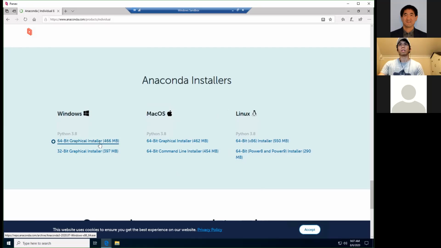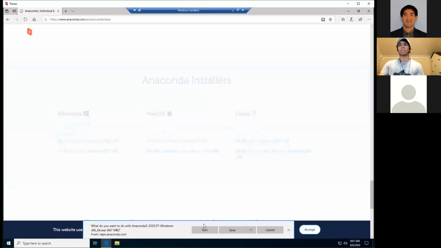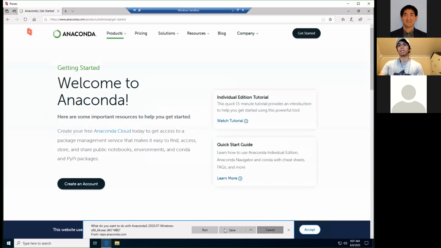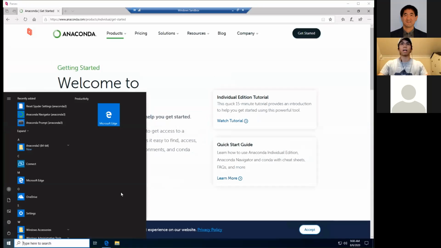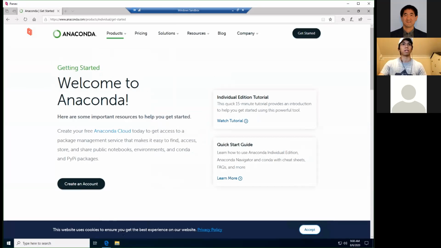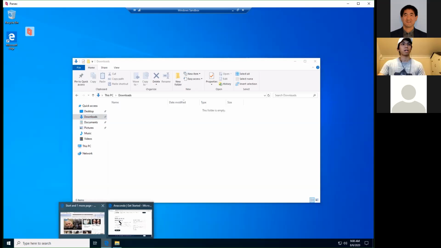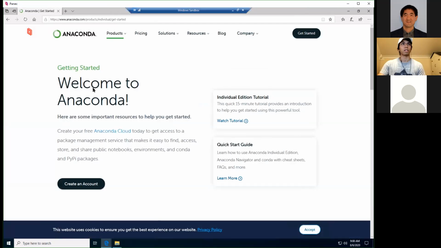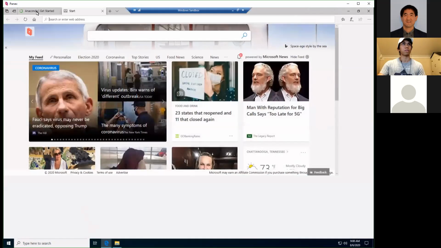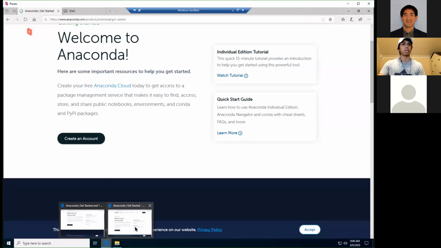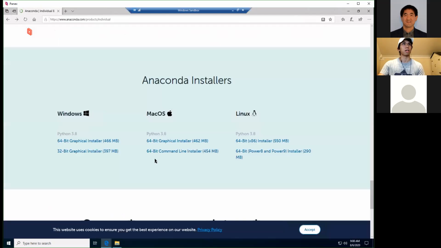Go ahead and download the Windows graphical installer, and you can click Run here. I'm pretty sure I already have it installed. So I shall show you what the installer looks like. Let's just go ahead and download this then, because unfortunately, it doesn't seem like I've downloaded it.